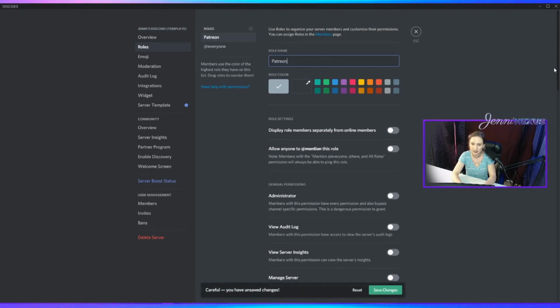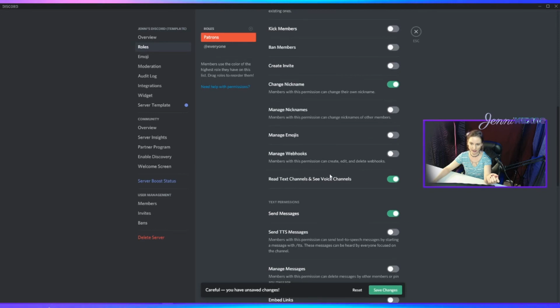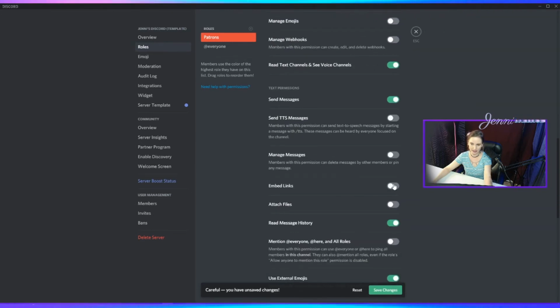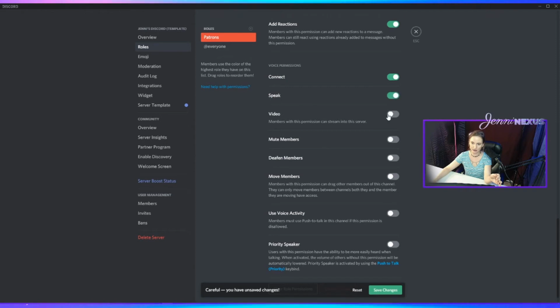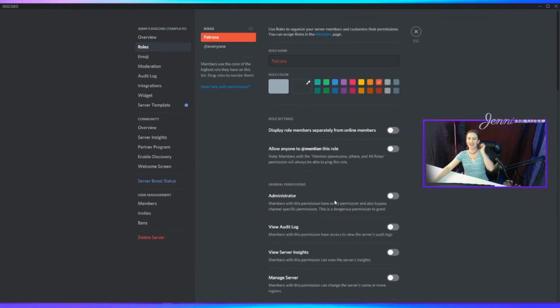Let's just say Patreon supporter. We'll just say that we want at least one role for Patreons, and these are the people that we will allow to connect and speak and stuff like that, and embed links. So if you are a supporter, then you can embed links, attach files, and you can also connect, speak, use video chat, and then you can use the voice activity. But only if you're a Patreon supporter. And I do want to display this role member separately, that way they feel special.